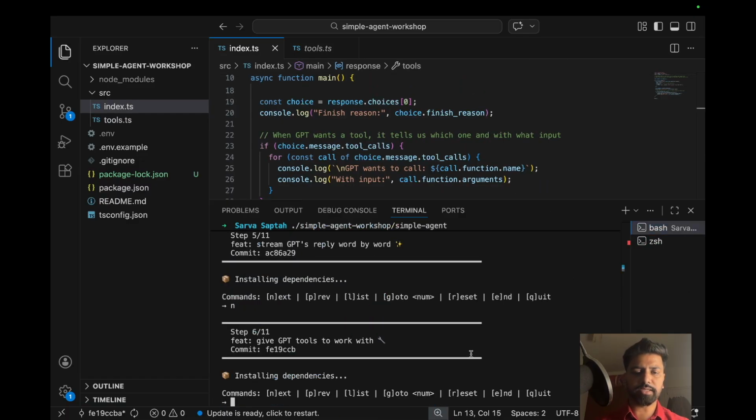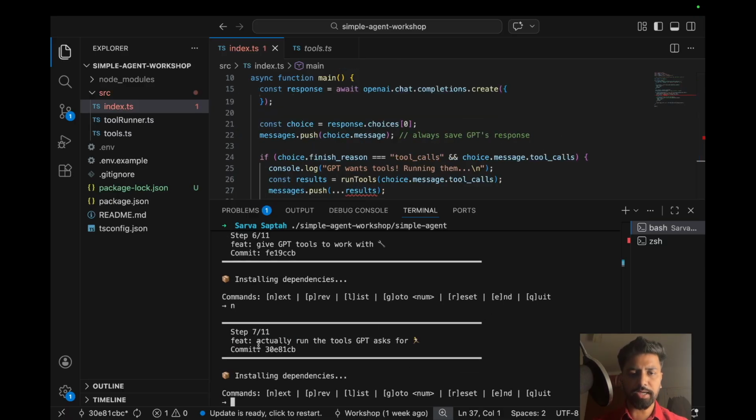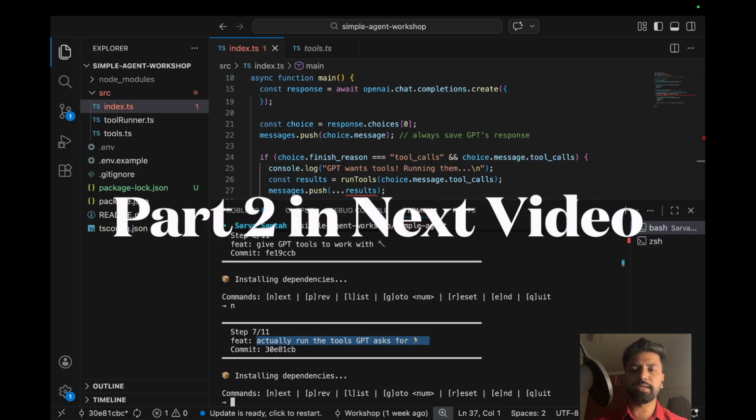So let me go to the next one, that we'll do in the next commit. Actually run the tools that GPT asks for, right?